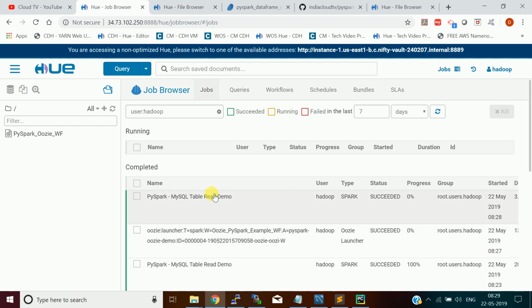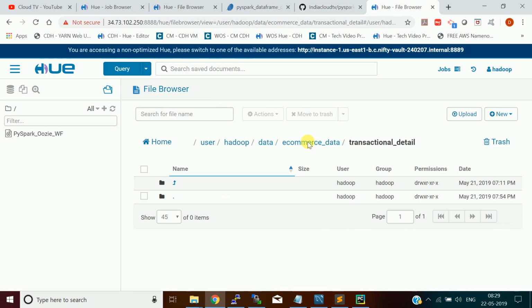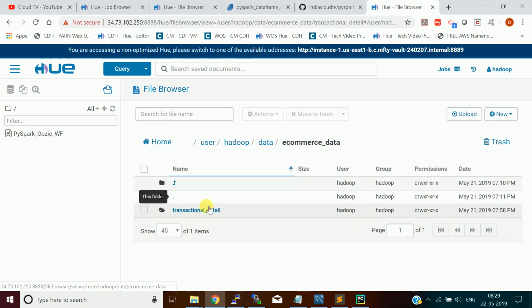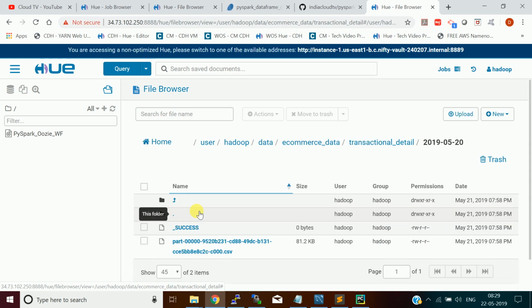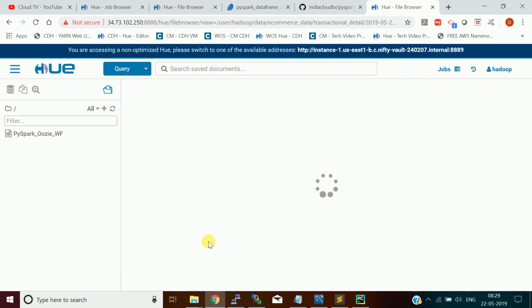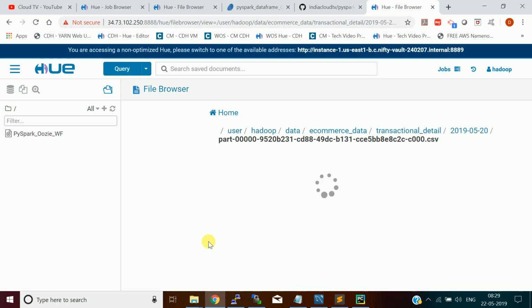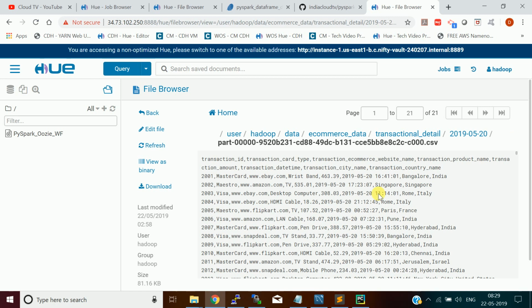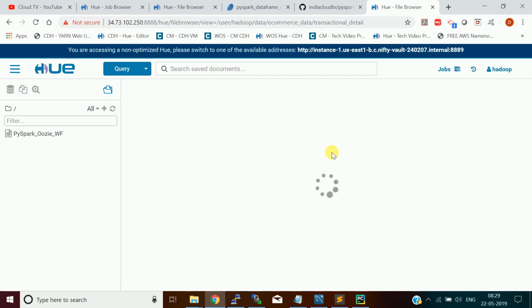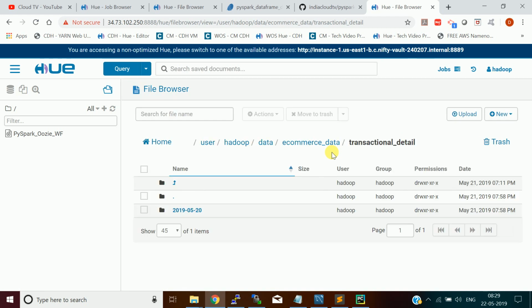Now let's check if it is completed. Yeah, it is success. Both the PySpark and the Oozie workflow are success. Let us verify the data. Now we are running the 20th data, right? Now I'll pull the 19th data.